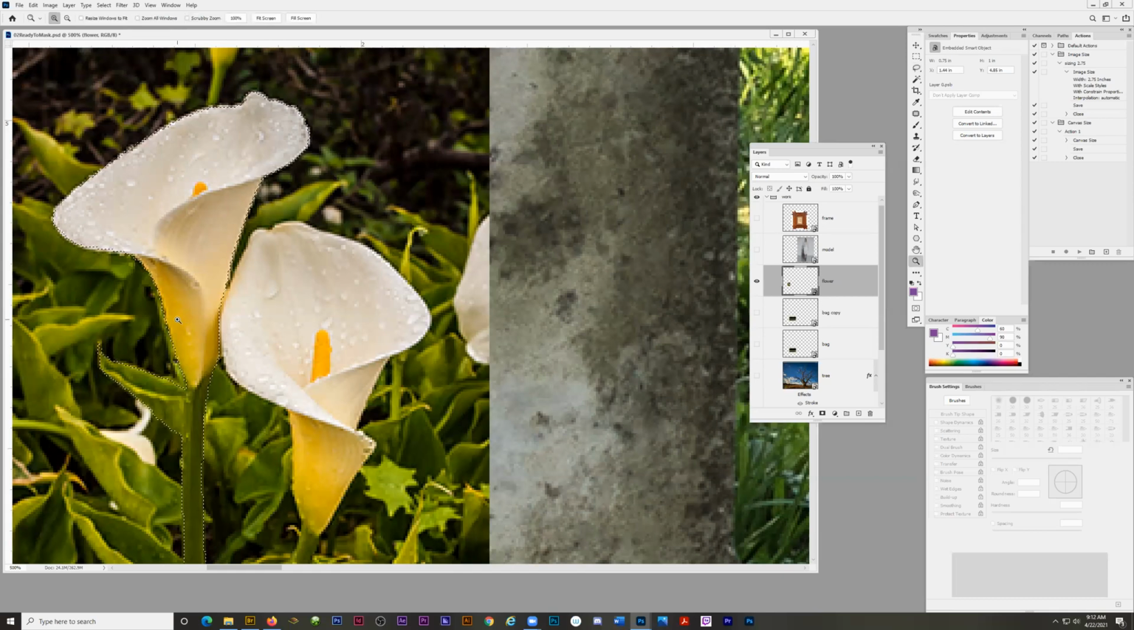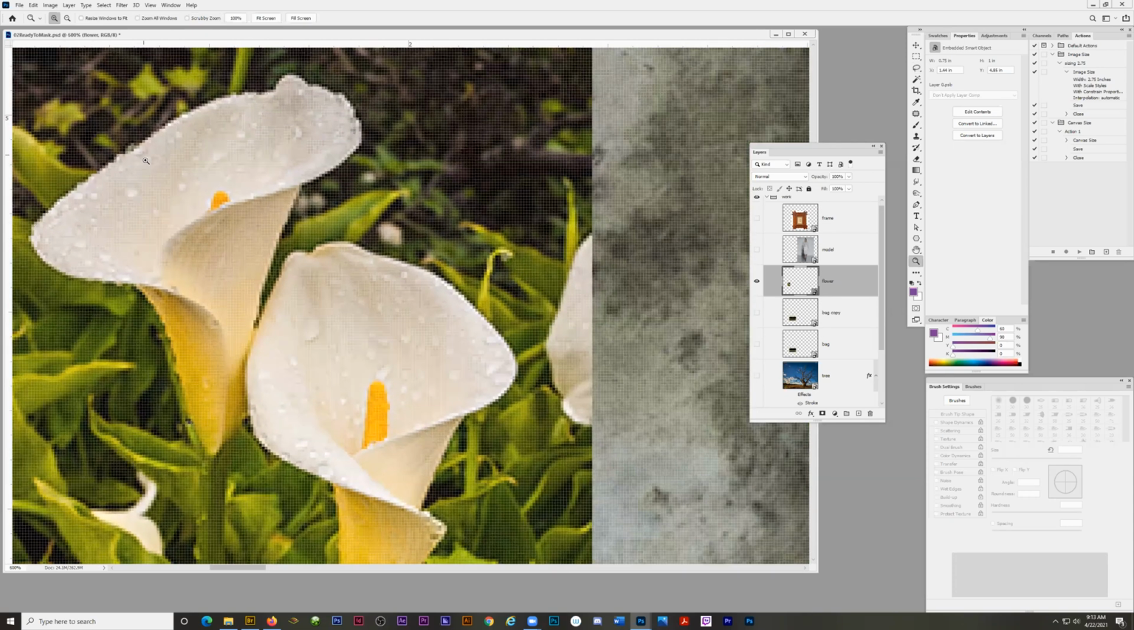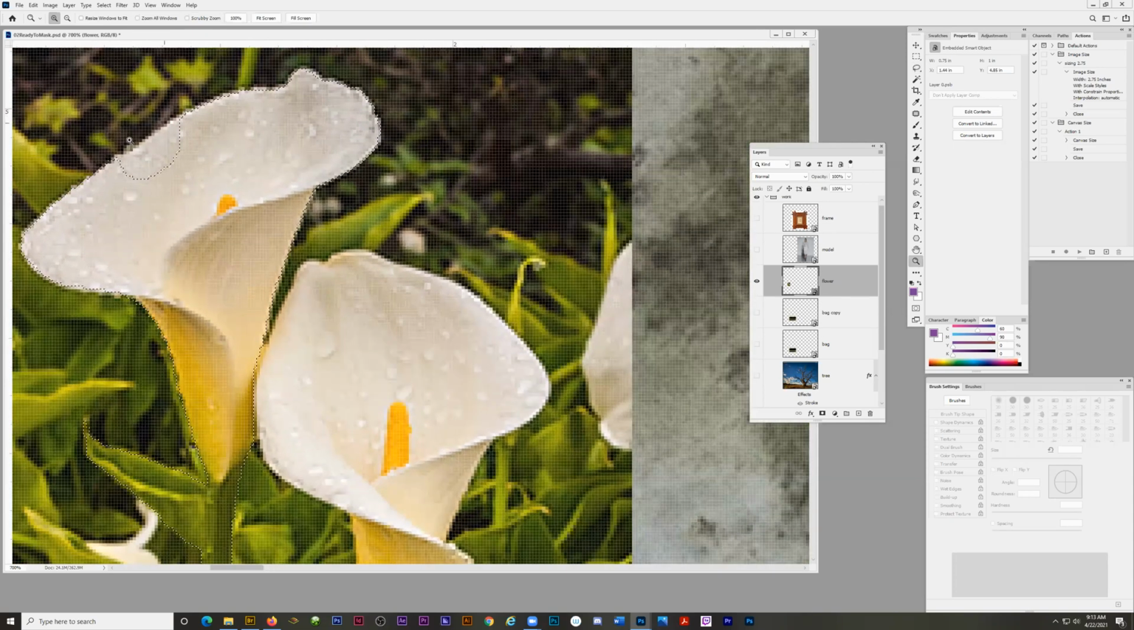Now let's zoom in here. Let's imagine, here I'm going to screw up on purpose, that I didn't get part of my selection. So what can I do? I can add to the selection. I'm going to zoom in here so I can see what I need to do. I need to add to the selection here. How do I add to the selection? I'll just use the polygon lasso.